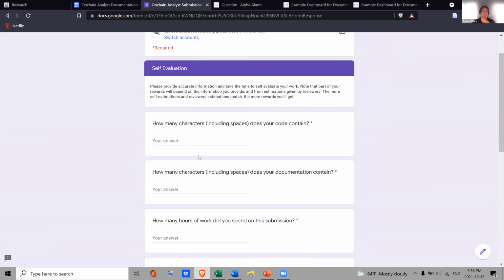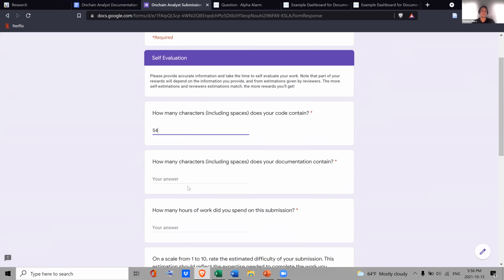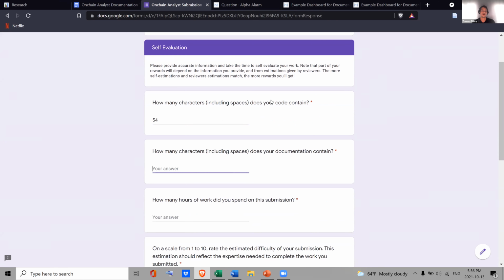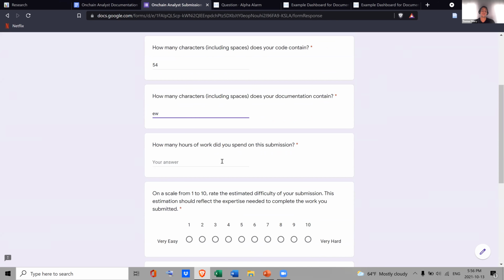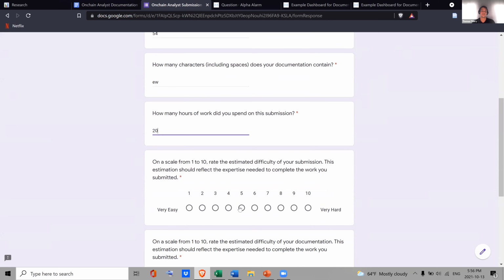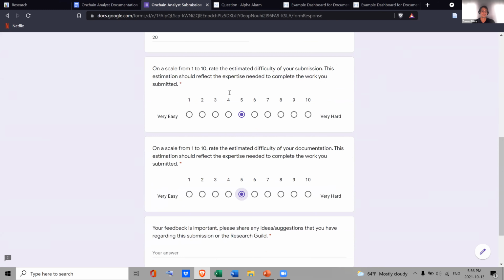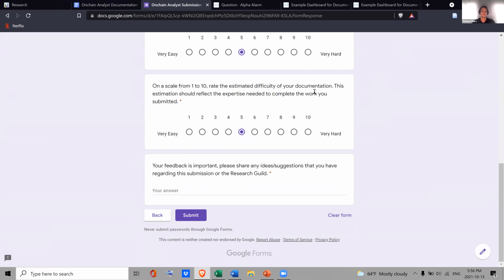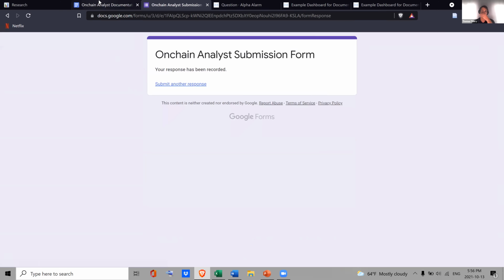How many characters did your code include? Your documentation, the number of hours you spent working on it, how difficult it was to do, the estimated difficulty for the documentation, and the feedback. And then you just have to submit it, and we'll review it. So that's the very quick tour of how to submit some work to the research guild.